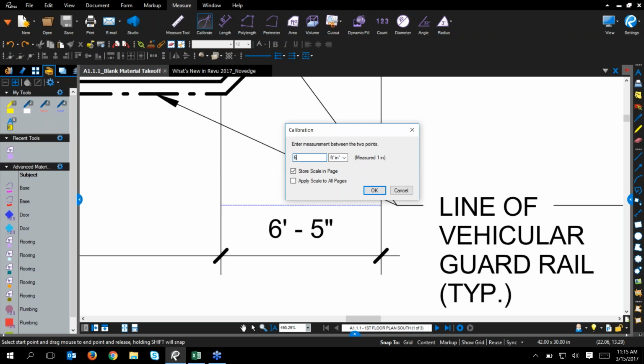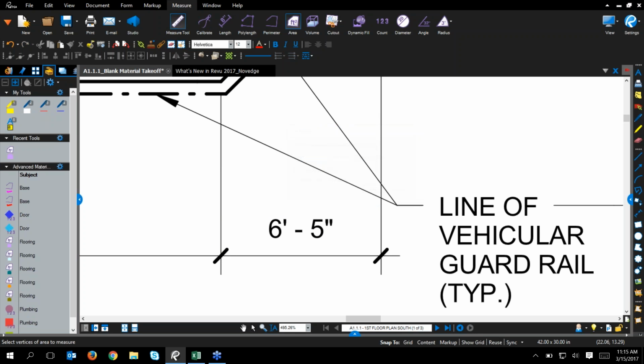So I'm going to say that this is 6 feet, 5 inches. So now let's do a quick test and make sure that that calibrated correctly. So I'm going to take a length measurement, and sure enough, 6 feet, 5 inches. So it looks good. So I always encourage folks, even if whoever sent you a drawing has told you that it's calibrated, I always just do a quick double check and just verify that. Better safe than sorry.